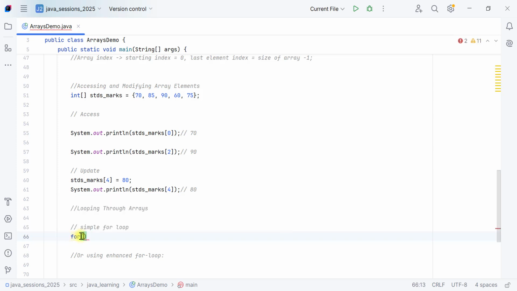Using the simple for loop, inside the round bracket I will start integer I is equals to 0. Okay, so we are going to access each and every element from this array object. Our first element or first value is stored at the 0th index, so I will start my variable I is equals to 0. Then I need to provide some condition. So I want to iterate each and every element from this array object, okay, from starting to ending.